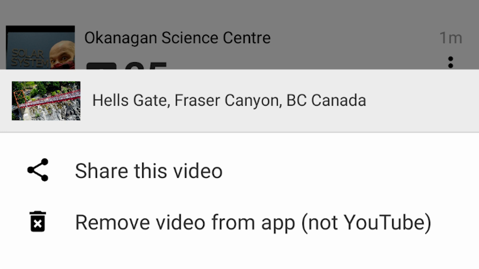When you click on a video, you get a couple of options appear at the bottom of your screen. One would be to share the video, and the other is to remove the video from the app, but not from YouTube. This can be very useful for very quickly, easily sharing one of your videos.